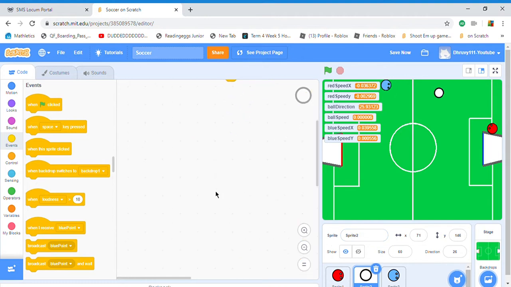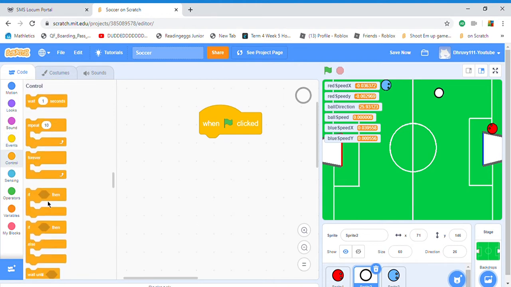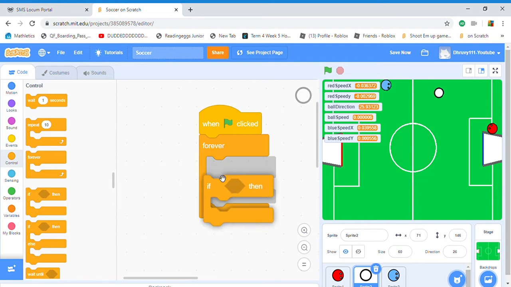At the end of this tutorial, the last video, we're going to right click our screen and do something really cool. It's not going to really do anything to the game. It's only going to do something to the code, but I'm not going to spoil it. Under the when flag clicked, I'm going to do a forever loop, and you're going to do an if then.